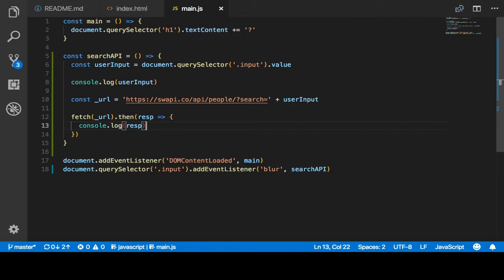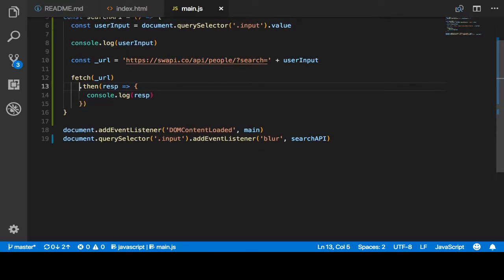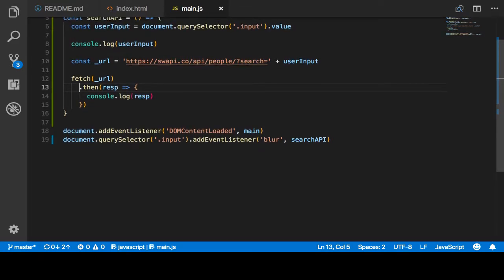The dot then doesn't have to be on a new line, but it probably should be, because the next then will be a bit bigger. From a code readability standpoint, you should put it on a new line, but it doesn't have to be. Sound good so far?